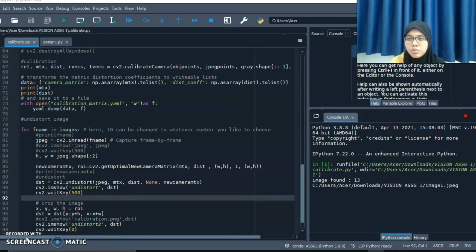Today I will be demonstrating how I am able to calibrate my images. These are the software that I use, which is Anaconda, and the Anaconda is Spyder.